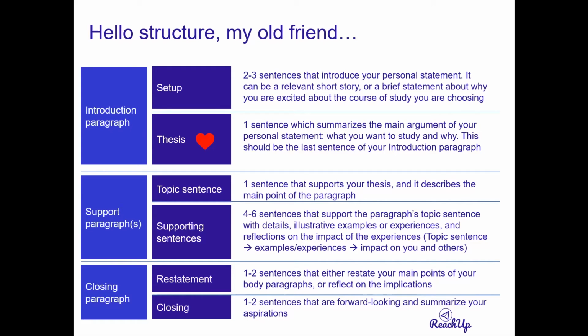Once you're done with your supporting paragraphs, you'll wrap up the personal statement with a closing paragraph, which should be short. It could even be 2 sentences long. You start off the closing paragraph with a brief restatement of your personal statement and the arguments you've been making. Maybe reflecting on the implications of what you've talked about. And then you wrap up the entire personal statement with 1 to 2 sentences closing it off. Typically, it could be a forward-looking sentence thinking about the implications of what the personal statement means for you going forward and how it summarizes your aspirations.